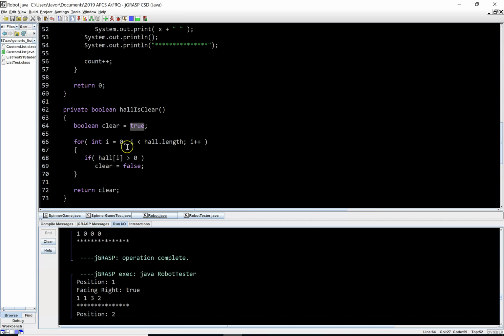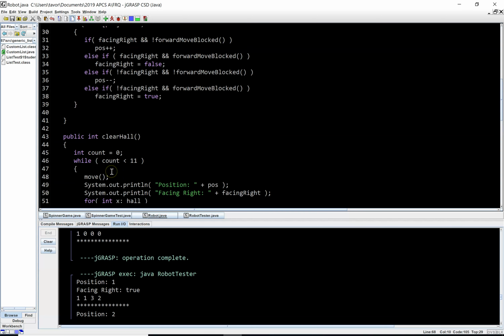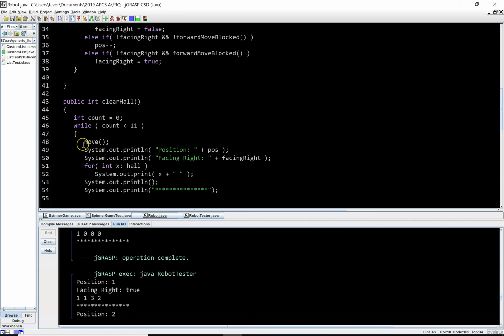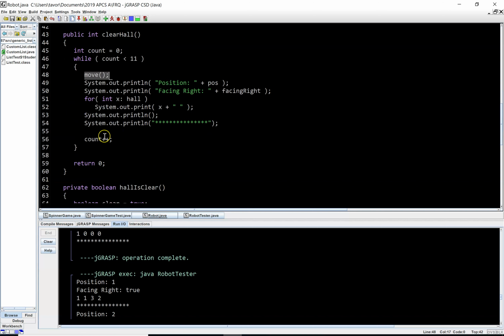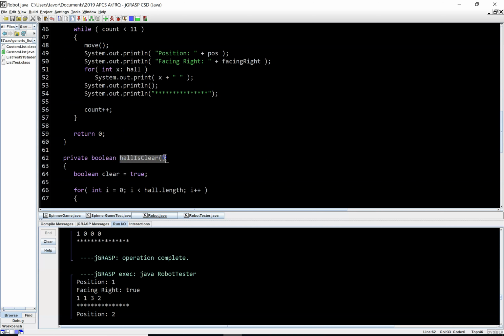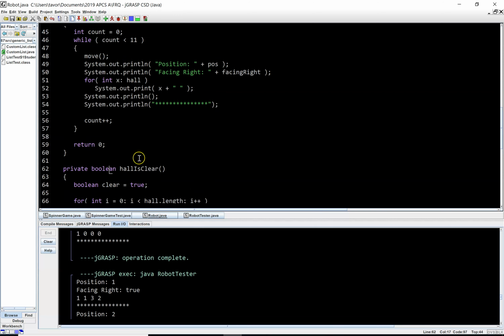So clear is true if I find an item in my hallway, and I do that by seeing if the hall of i is greater than 0. I set clear to false and I return clear. When I set clear to false, I never set it back. There's no way it's going to be set back to true. And so right here, I want to keep moving while the hallway has items. And so I'm going to execute all this code in hall is clear. It returns a true or false value.